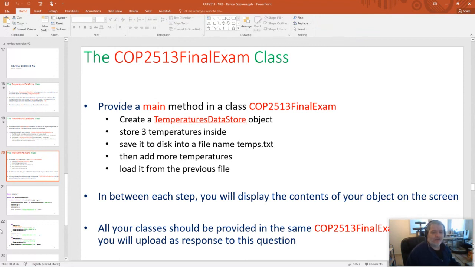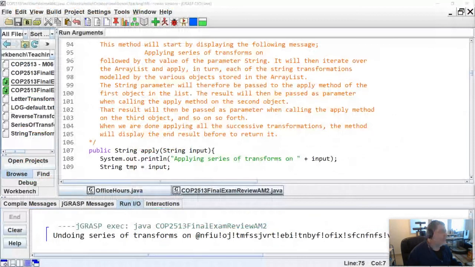And it tells you all of the classes should be provided in the same file. Do as you prefer. The solution I'm going to give you provides all the classes in the same file, but this is just practice. So if you prefer to practice with separate files and a separate class for each, please feel free to do so. All right, and that's it. You will get the code for this, so that you also have a solution. That's pretty much it for this review session.